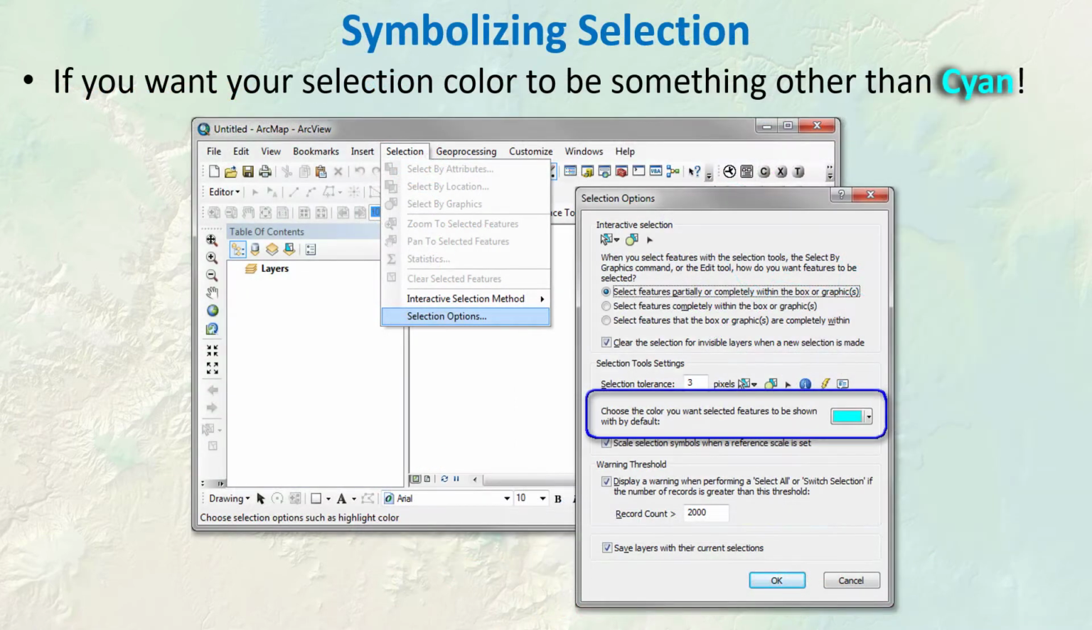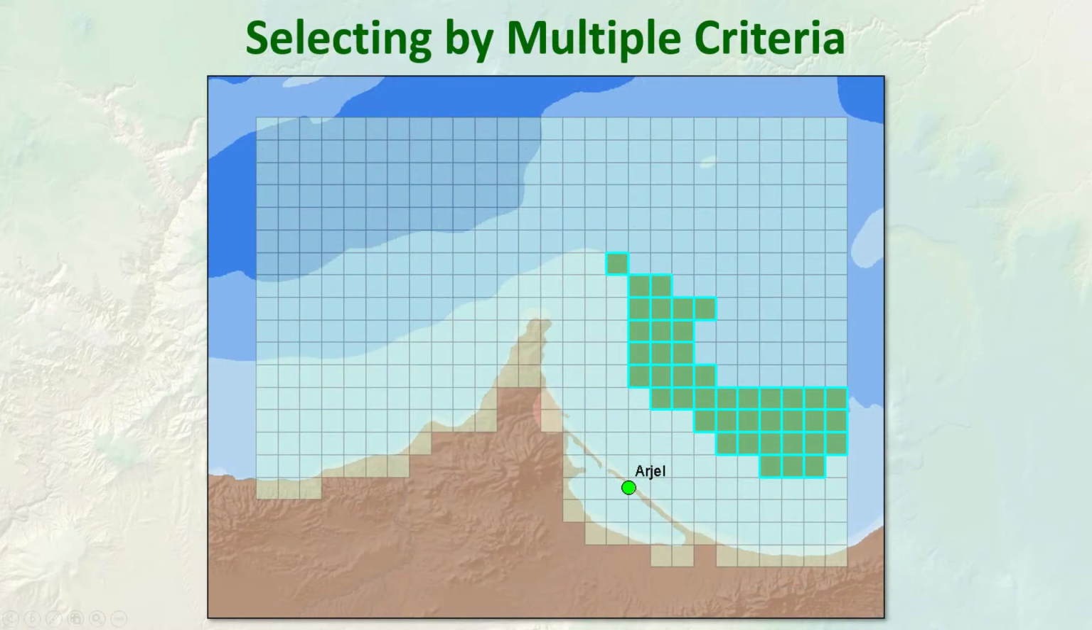And I wanted to mention this too before I forget. We looked at these selection options before when we were discussing spatial relationships when you draw on the screen. Well, this tool also lets you change that default cyan color if you want. So if you prefer a different color, if you want selected things to show up yellow, for example, here's where you can change it. Okay, now let's figure out how to actually use these cool selection methods.